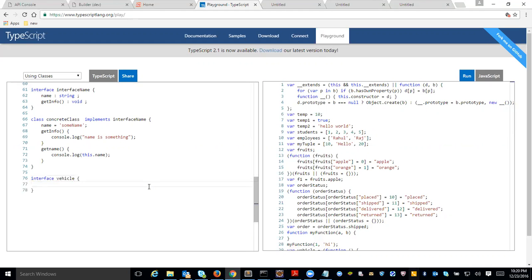And this vehicle interface can have some tires, right? Because any vehicle is going to have tires. Then it can have other properties, maybe speed, right? Any vehicle can have speed. So this is something which we create as an interface.